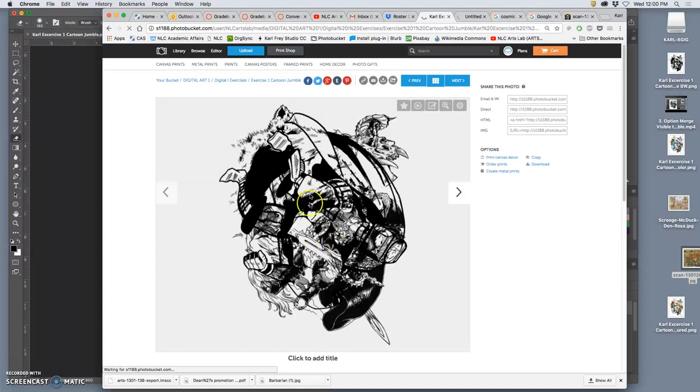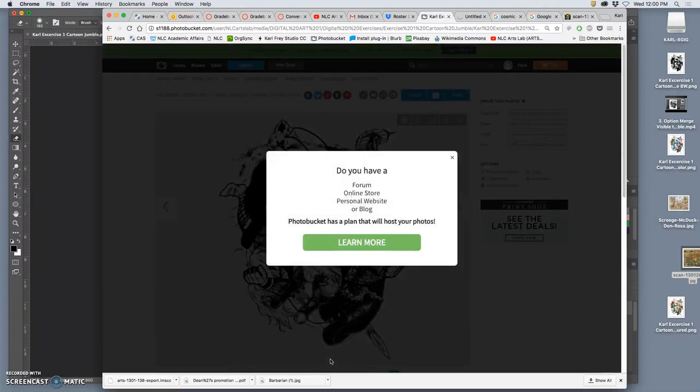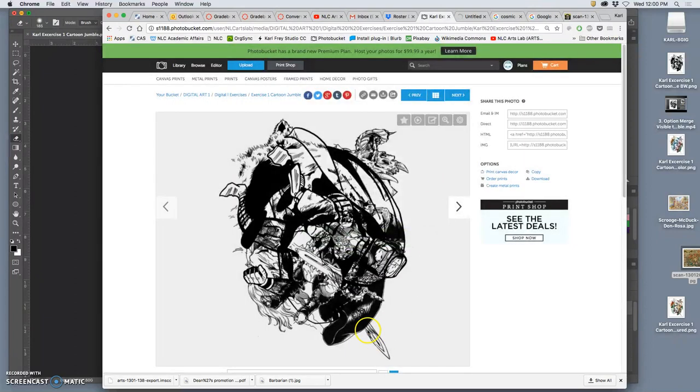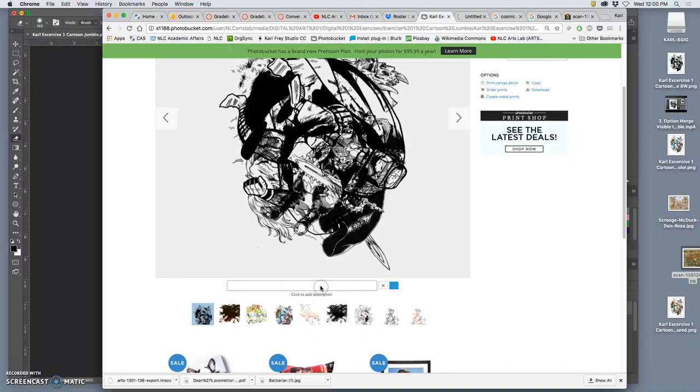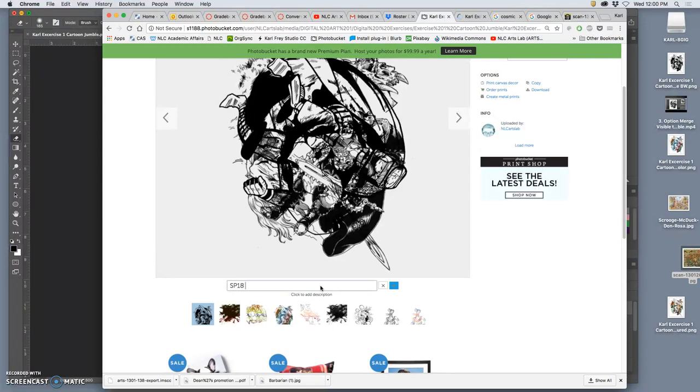Okay, so here it is. So when you click on yours, you'll see it says click to add title. This is what you need to do to title your work this semester. This is important. You need to start with capital S, P, and then 1-8 for spring 2018. Then the name that you have on your ID card, right?